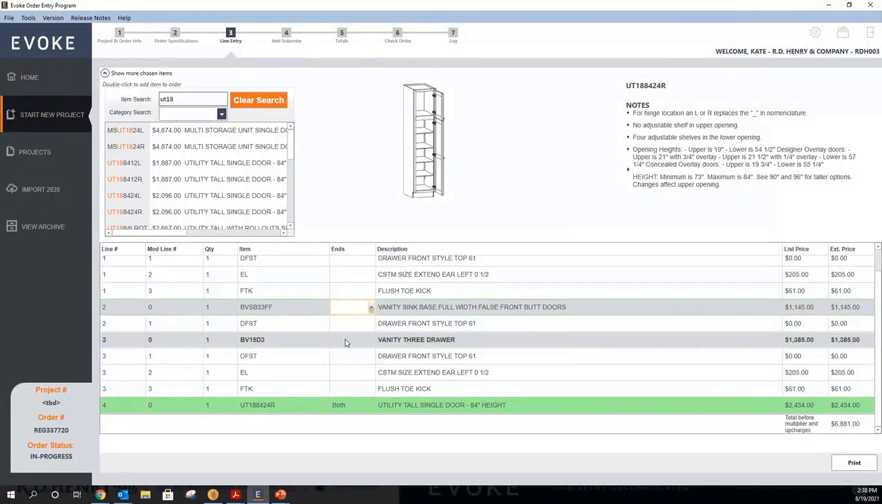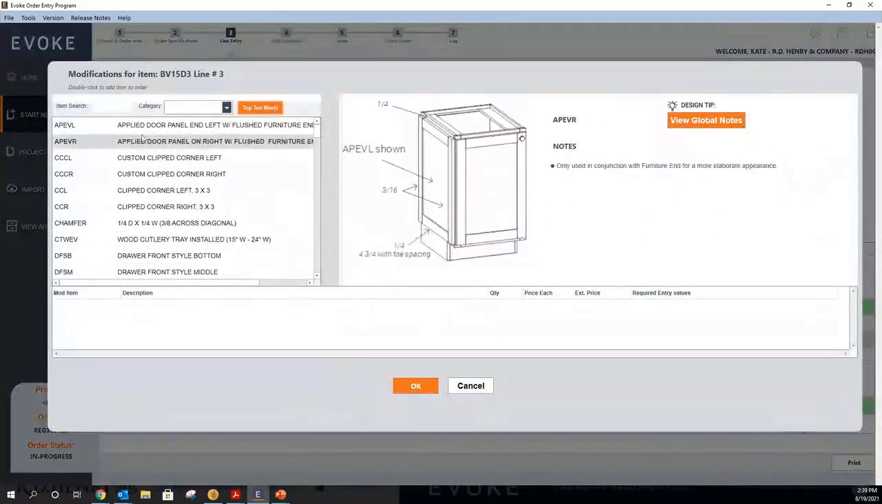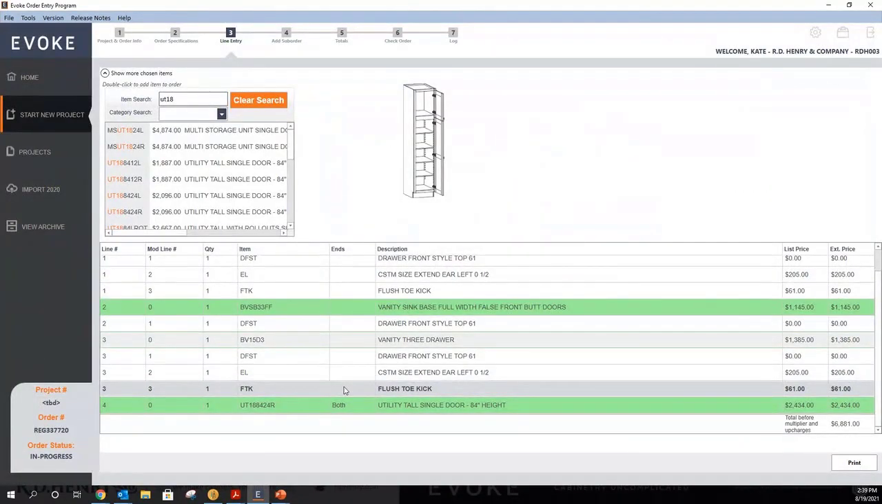If you are doing a more advanced finished end, like an applied end, a furniture end, flush end, those will be done in an actual modification. So you would need to hit add mod and then choose your applied end or your flushed end or anything. So like I said, this line is for the standard finished ends only.